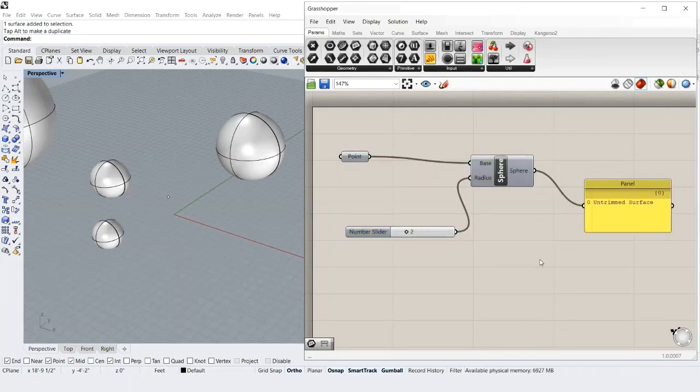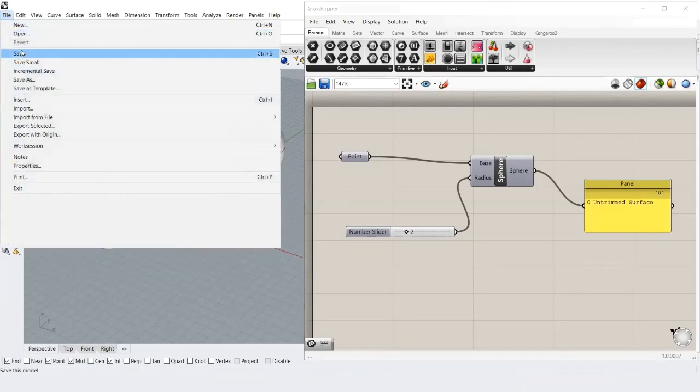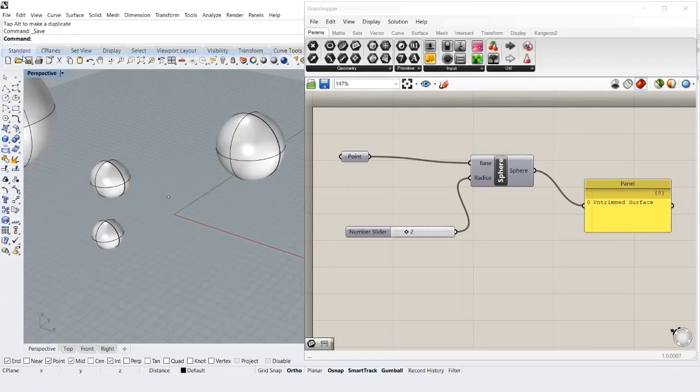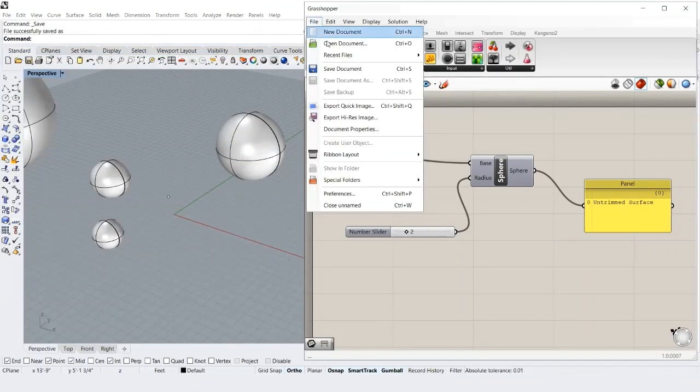When we use Grasshopper to create a 3D model, we have to save the Rhino file and the Grasshopper file. So go down the File menu, save in Rhino. Go down the File menu to save document in Grasshopper.